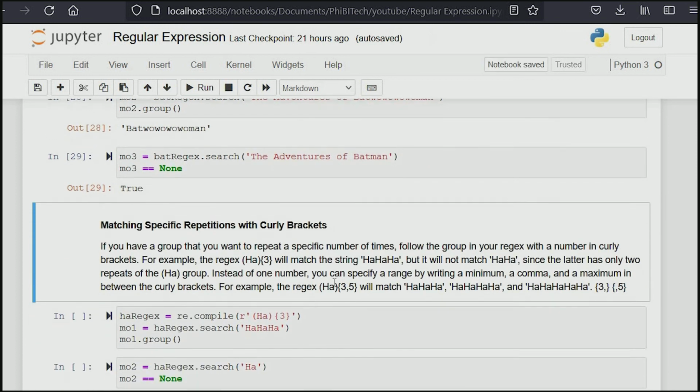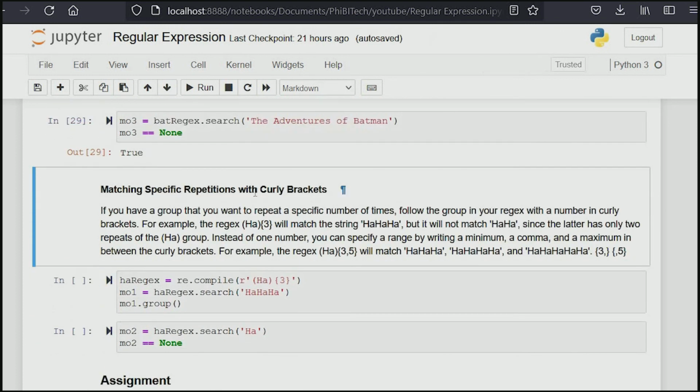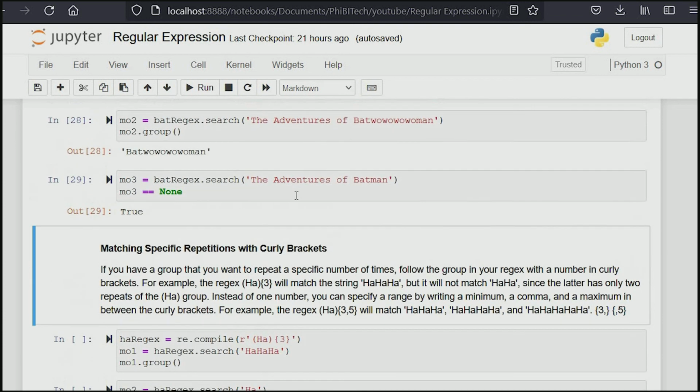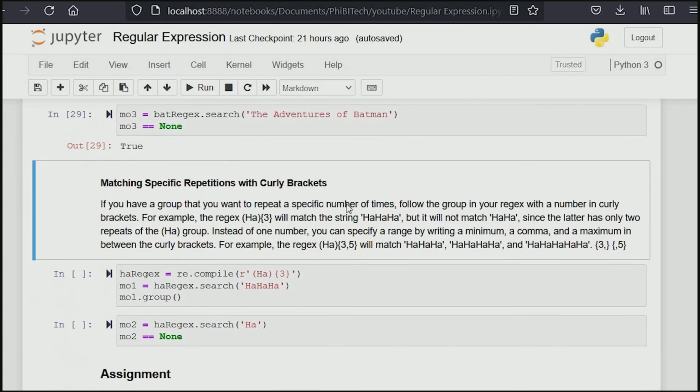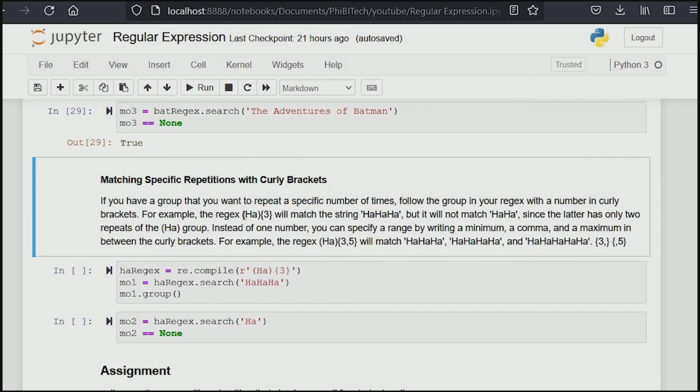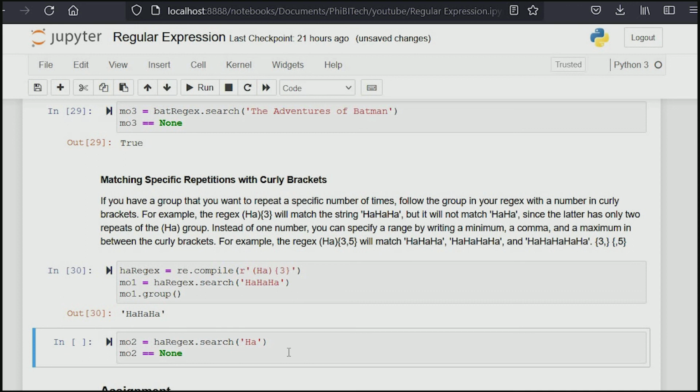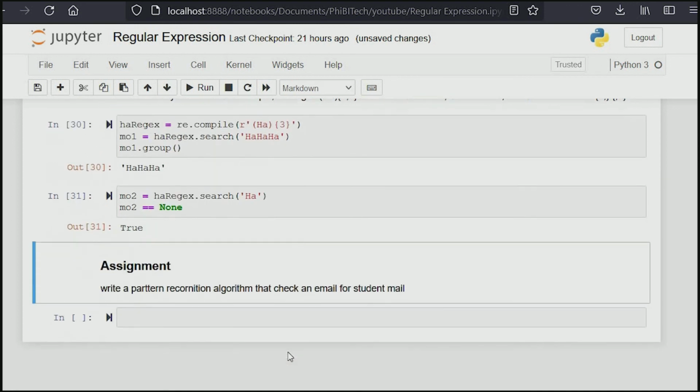Matching specific repetitions with curly braces. The way we have "woman" here, when we want specific repetitions, let's say we want the "ha" 3 times or 4 times. Here we want it 3 times. So we check it here, then we have it just once here, so it will not match. It is none.